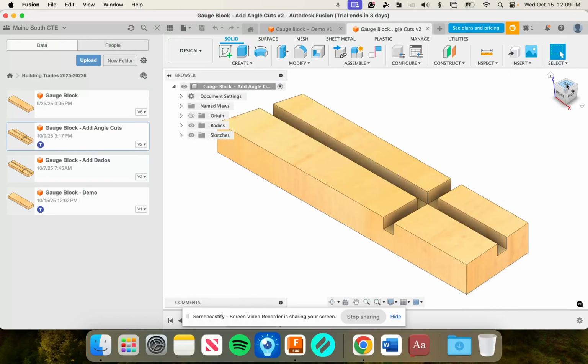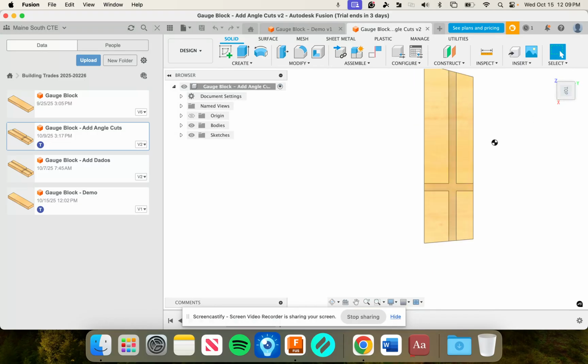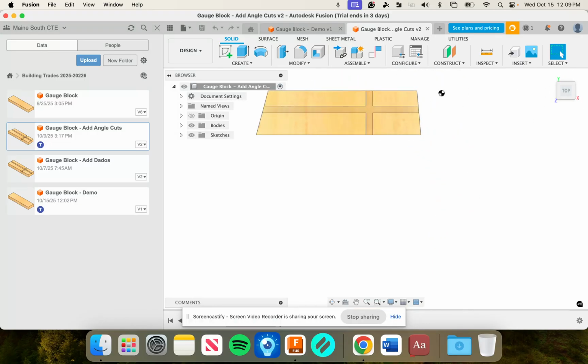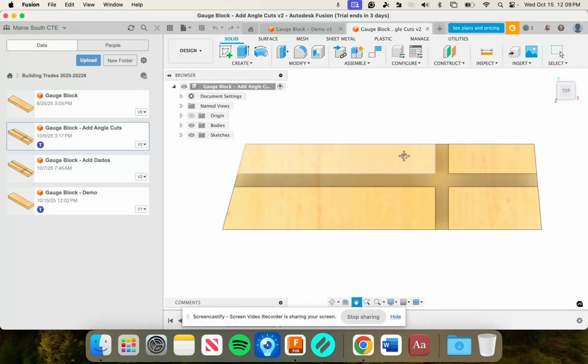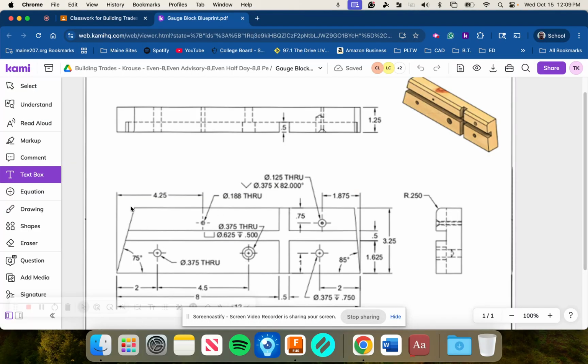to our block. And if I go to our top orientation here, and let's rotate this around so it kind of looks like the example on Classroom, or a PDF, which looks like this. Notice that we have a 75-degree angle on the left and an 85-degree angle on the right. Now, the tricky part about those dimensions is if it was a perpendicular cut, we would have a 90-degree corner.